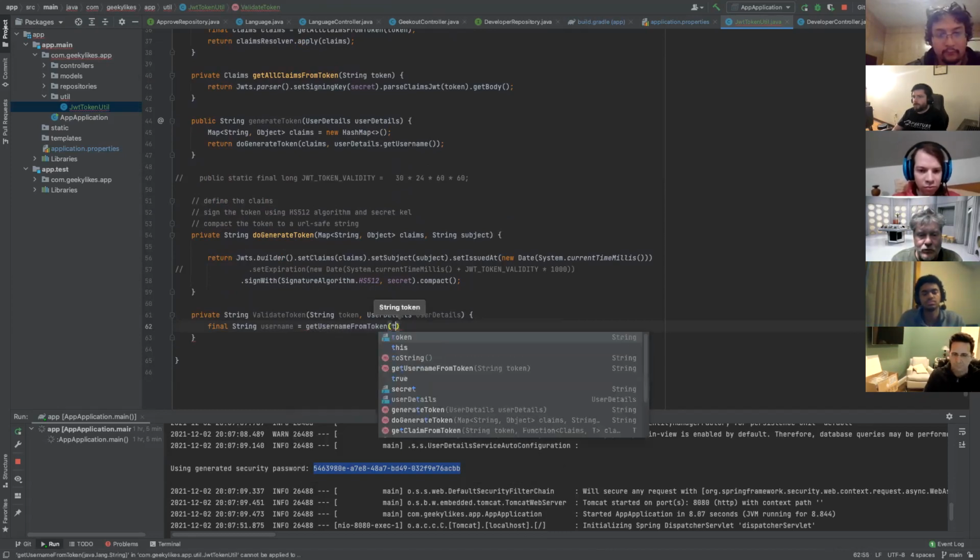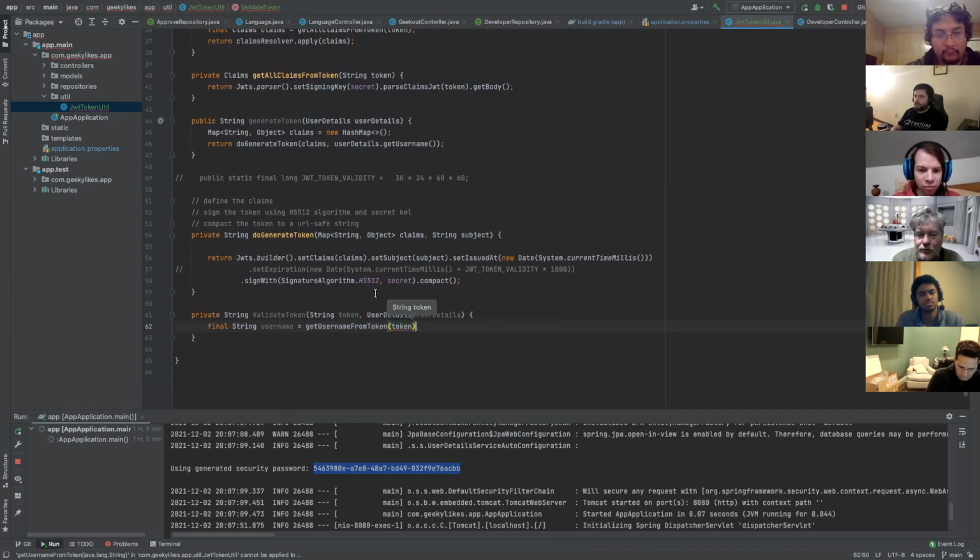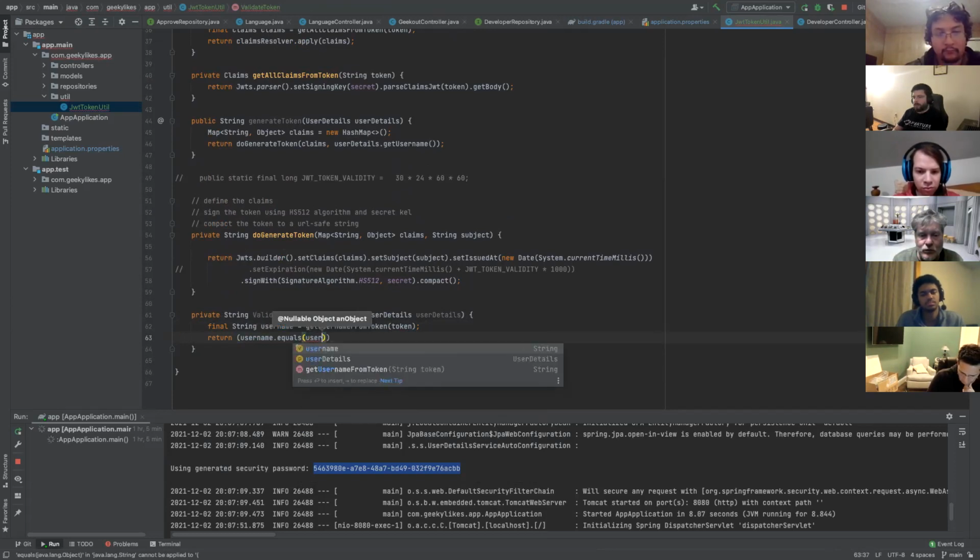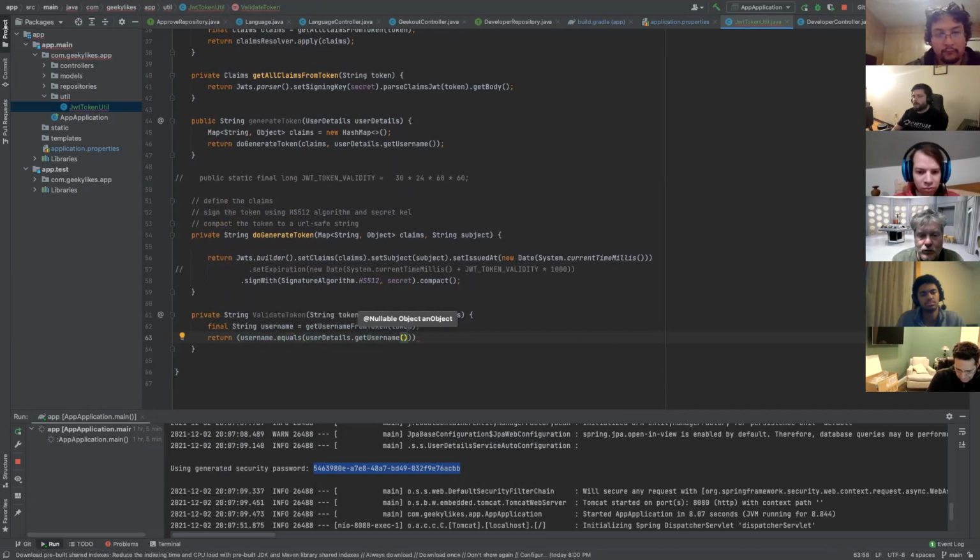Token. Then return dot equal details. So what we're doing here is we want to make sure that the username we pull from the token equals the user details that we want, that we actually have a username and it's the same. So we validate that the token is valid. And then last thing I'll say on this one, I'm going to add in a commented version of this above it.